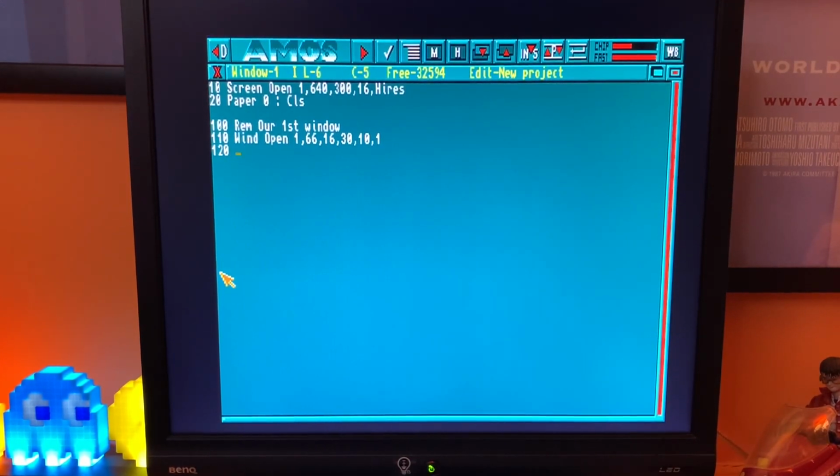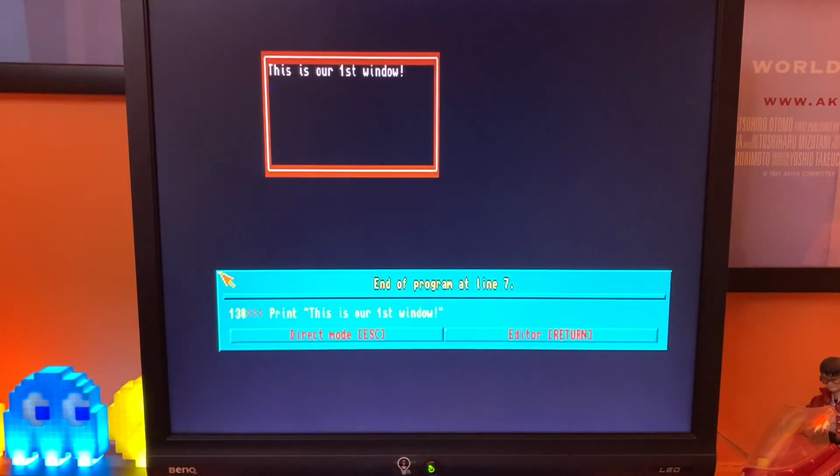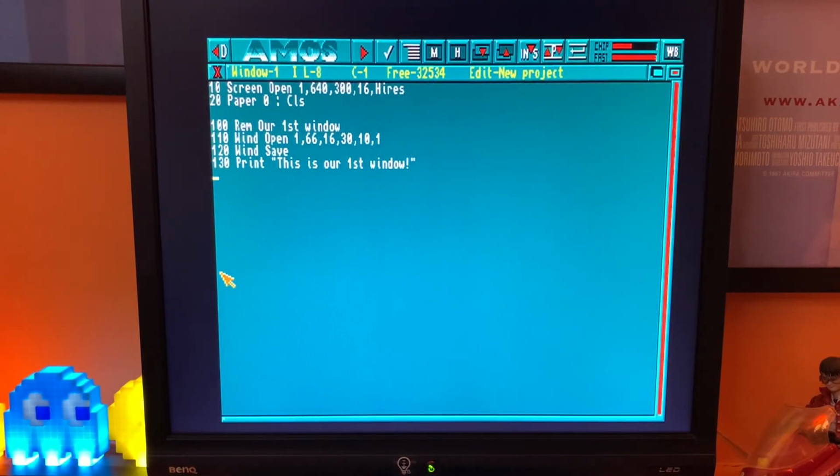So the next line we're going to do means nothing to anyone now, but we're going to issue the command Wind Save. And what this does is save the integrity of the screen behind windows. So as we move things about on the screen, nothing will be broken, but I'll show you the effect of this later on. But for now, we'll just put that in there. And now to prove that we're in that window, we're going to print some text in the window. This is our first window, and if I press F1 now, that should give me, ta-da, a window. Very nice.